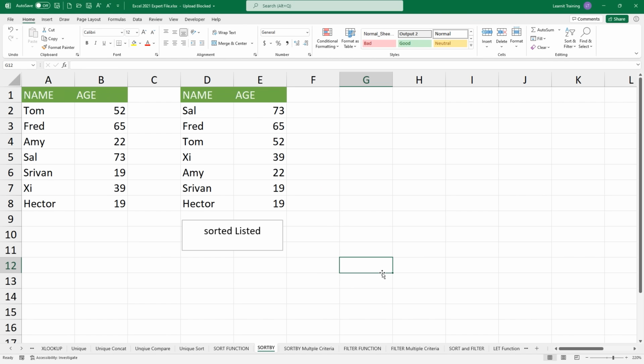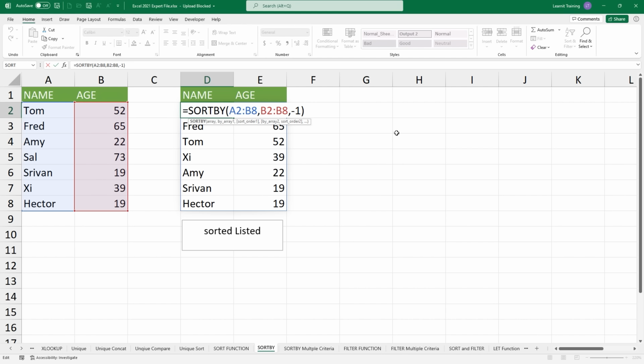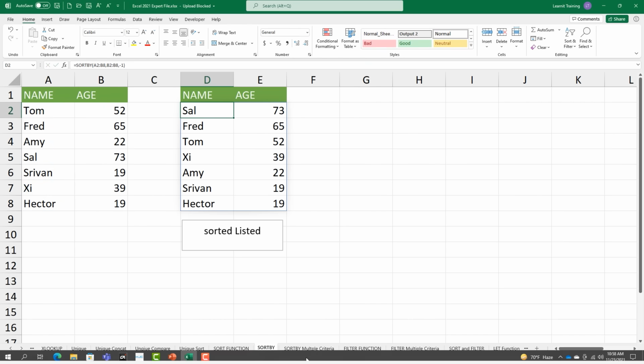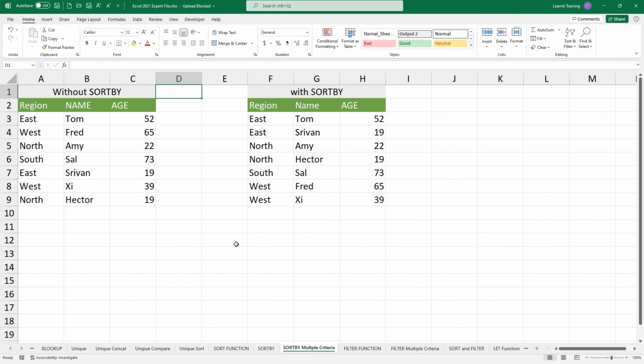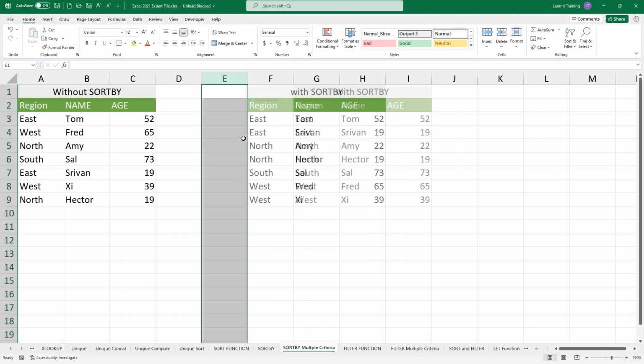You can pause the video now and give this one a try, or you can wait till I show the final example, and you can give all three a try at the very end. There's one more SORTBY, but what if I wanted to do multiple criteria? This would be SORTBY. I added in a region column, because SORTBY allows you to do multiple columns here. Let me insert a column and move this away.